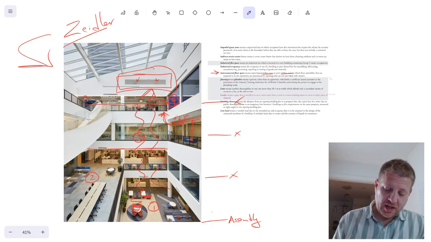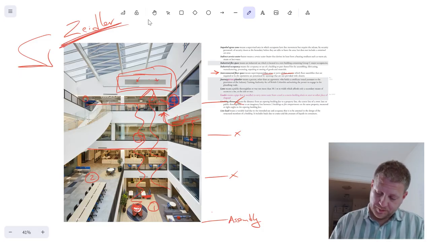So shout out to Zeidler. This is a pretty cool looking building. Looks like it's state-of-the-art, brand new.